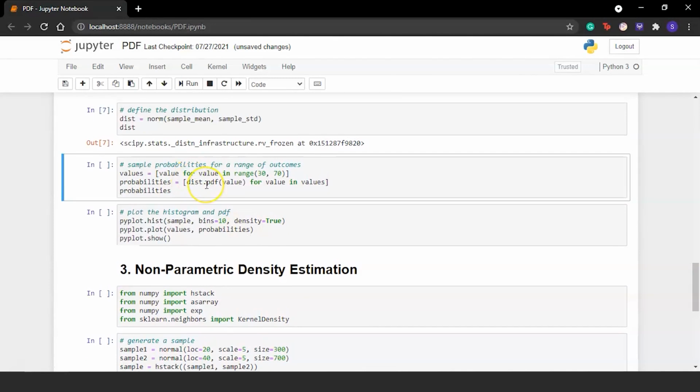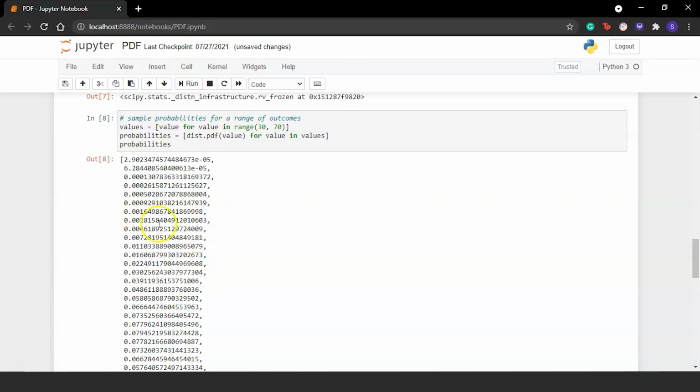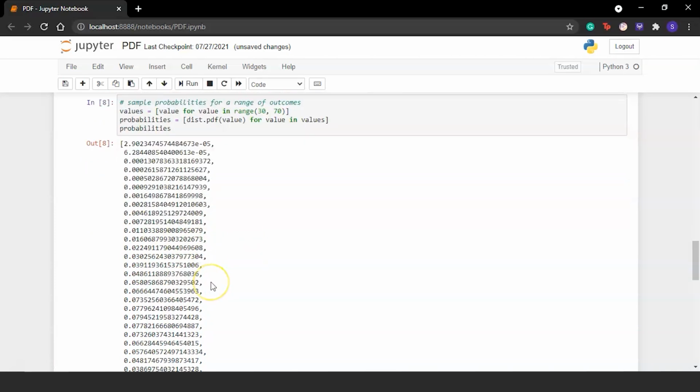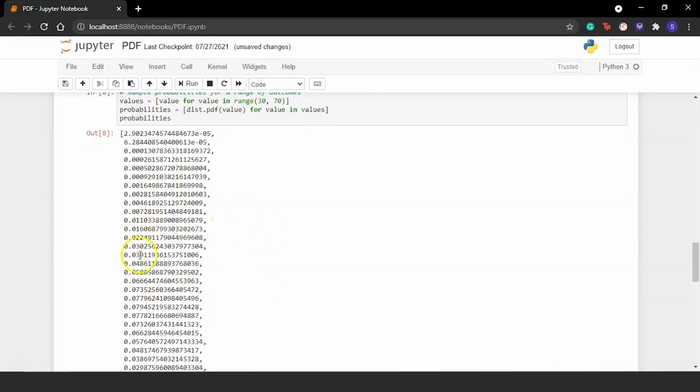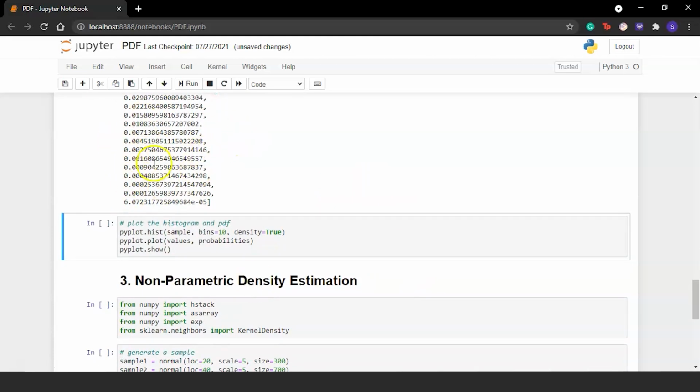So the next thing that we're going to do is fit the distribution with these parameters and then sample the probabilities for a distribution for a range of values in our domain, which in this case is 30 and 70. So all we're doing is calculating probabilities for a range of outcomes, and in this case we've taken 30 and 70 as our domain. So these are the probability distribution values for the normal distribution that we've defined over here, and this is basically gonna give you the outline of your normal distribution. These are the points at which your normal distribution will be plotted.